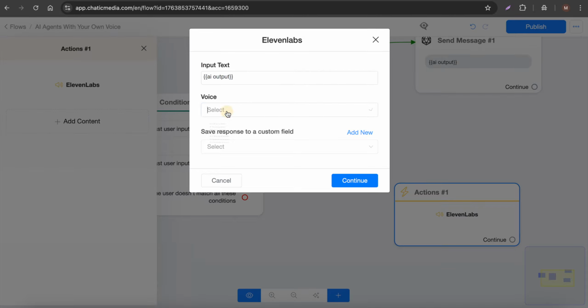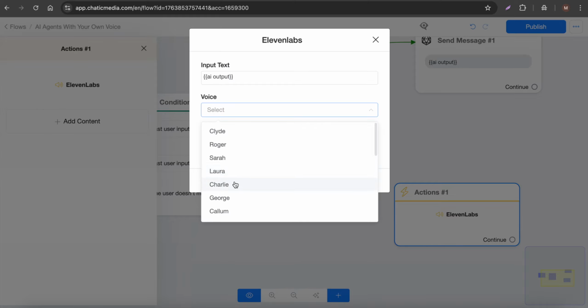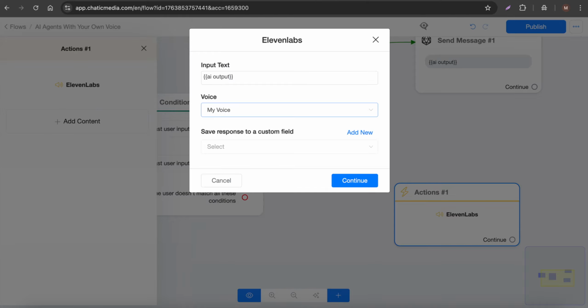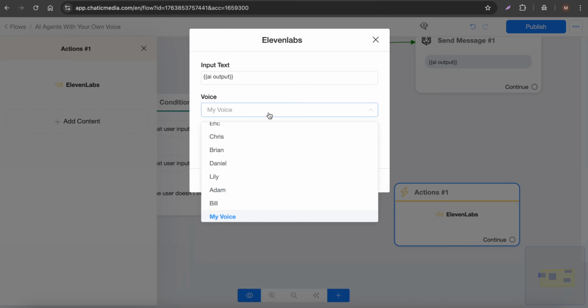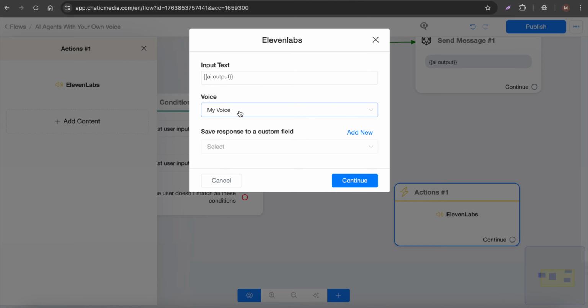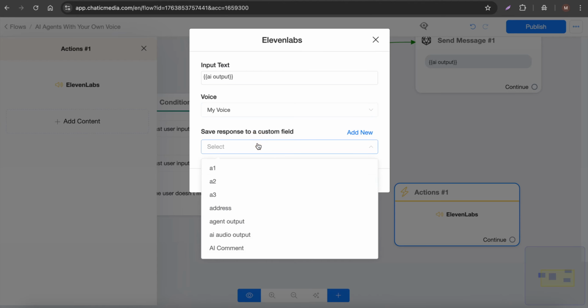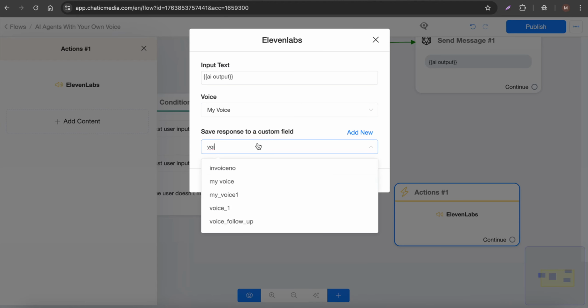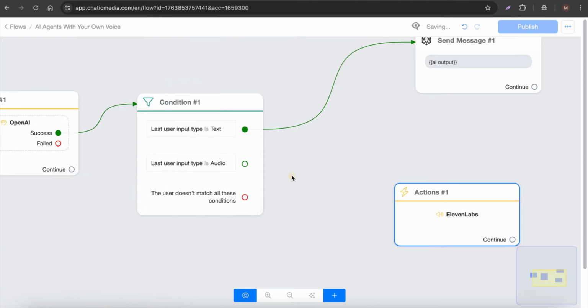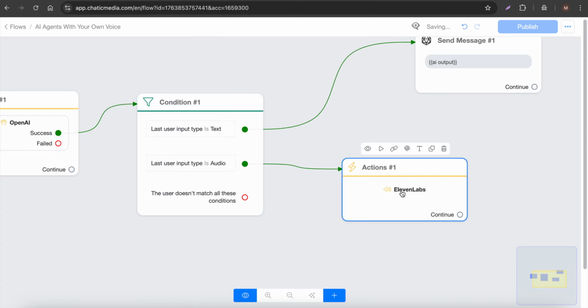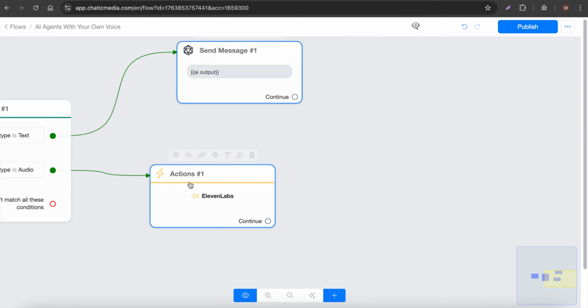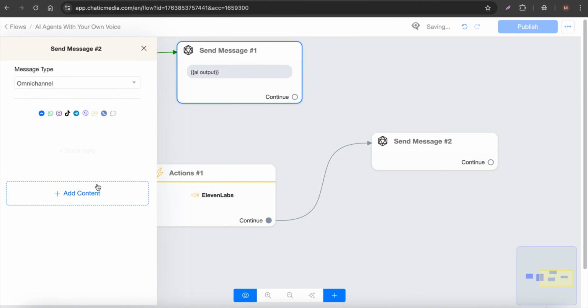Here you have to choose the voice. These are provided by ElevenLabs. So scroll down and choose your own voice, my voice. That was the voice we created right here. Alright, I have chosen my voice, and now where do you want to save this voice response? Here you can create a new one, or let's see if we have any existing voice. Let me type voice and choose my voice. Alright, continue. So if it is audio, we have to process this using ElevenLabs and then send it to the user. So again, continue, add content.